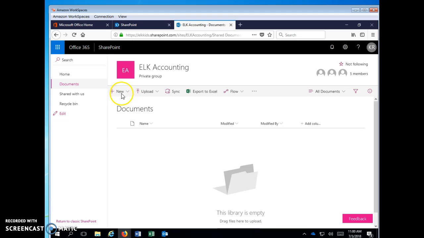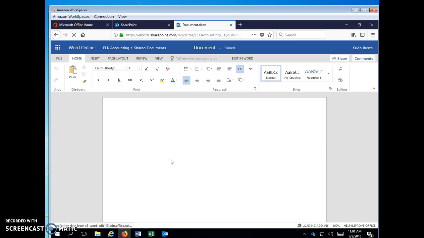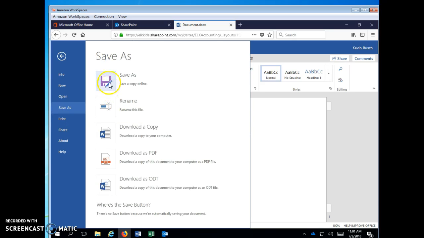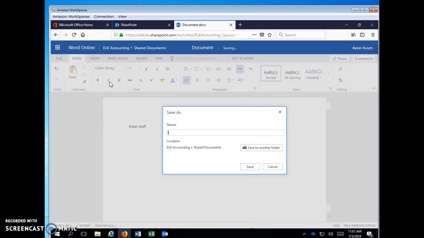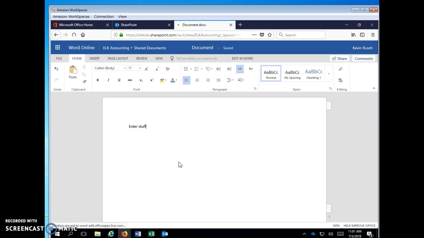So now I want to show you something really cool. I'm going to do a new document here. We'll make it a Word doc. This is using the online version, although you don't have to. You can also use a version of Word on your desktop. I'll show you to edit that. Enter stuff. Hit save. It's in the accounting share documents, which is good.